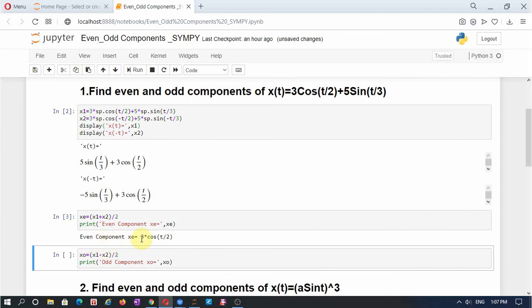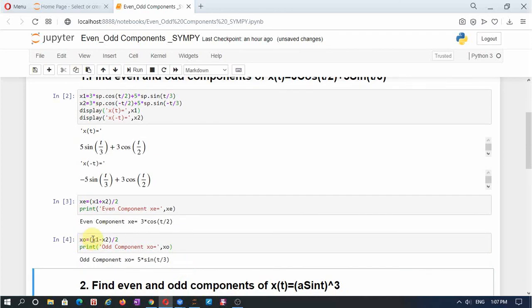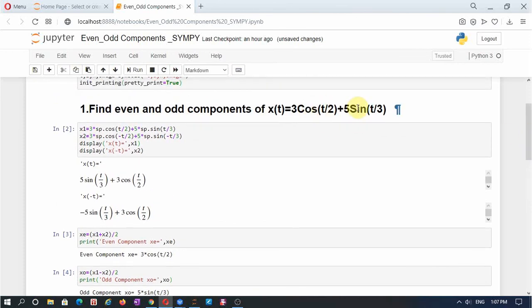So our even component is 3 cos of t by 2, which is evident from the given signal, and the odd component is subtract and divide by 2, which is 5 sin of t by 3. Okay, so from inspection of the given problem itself, we can state here that this is the even component and this is the odd component.